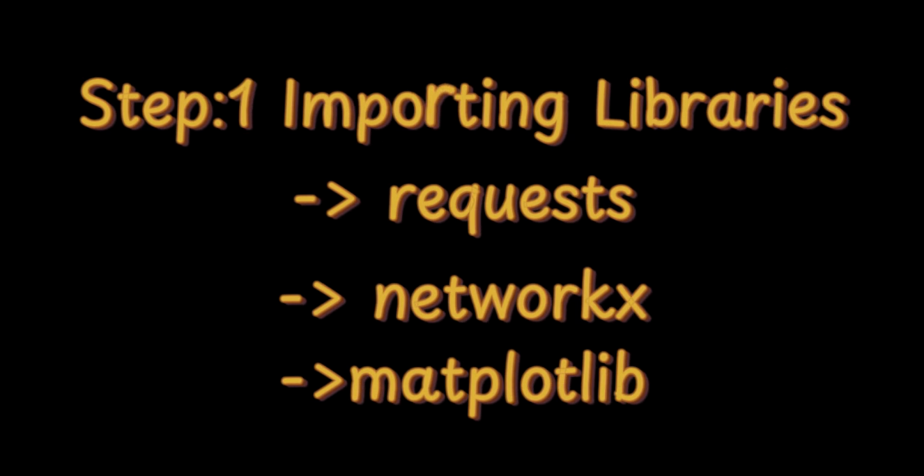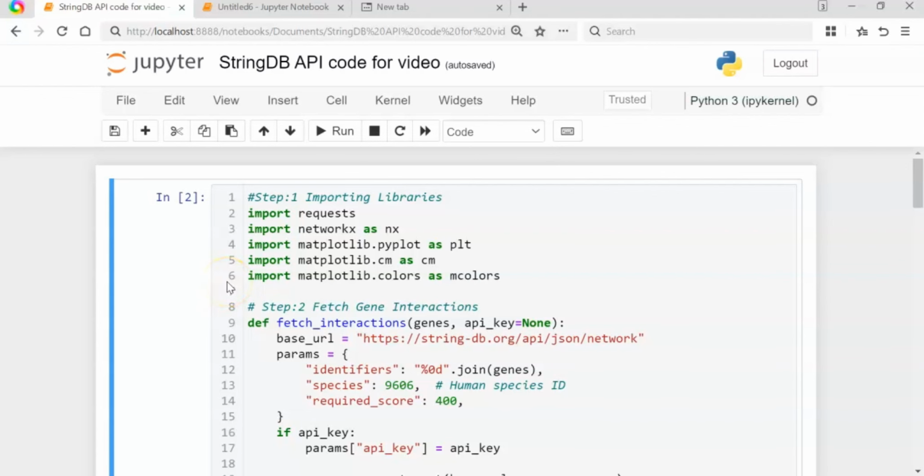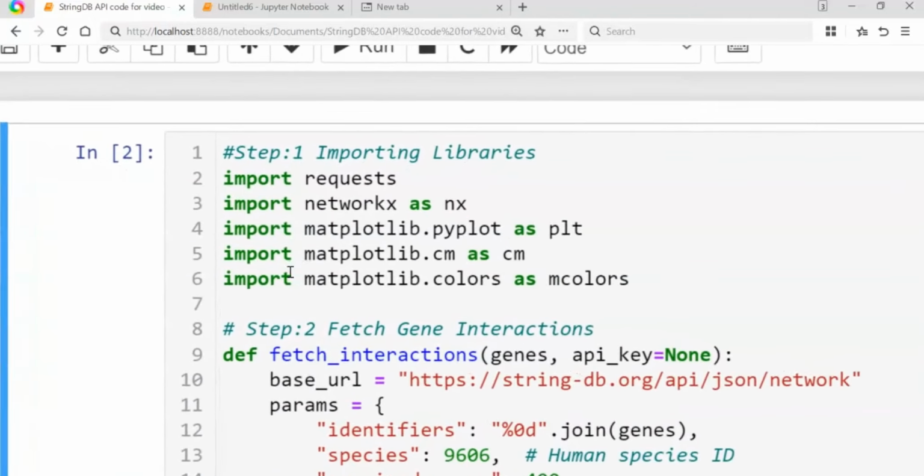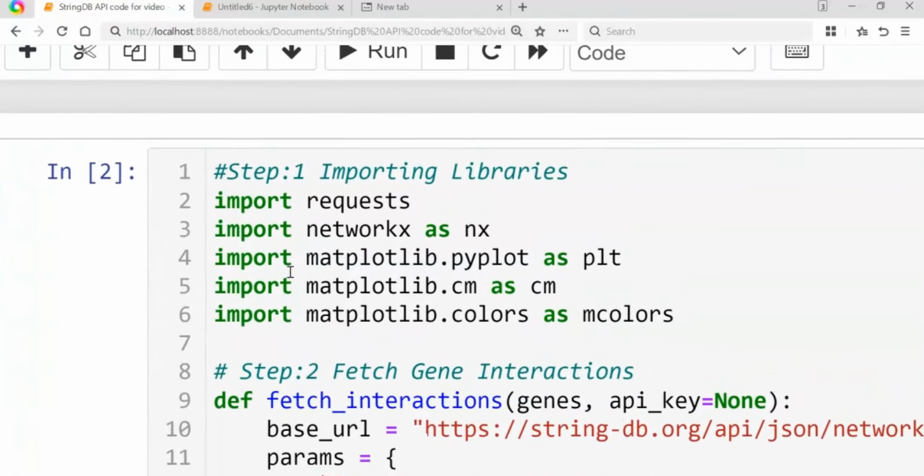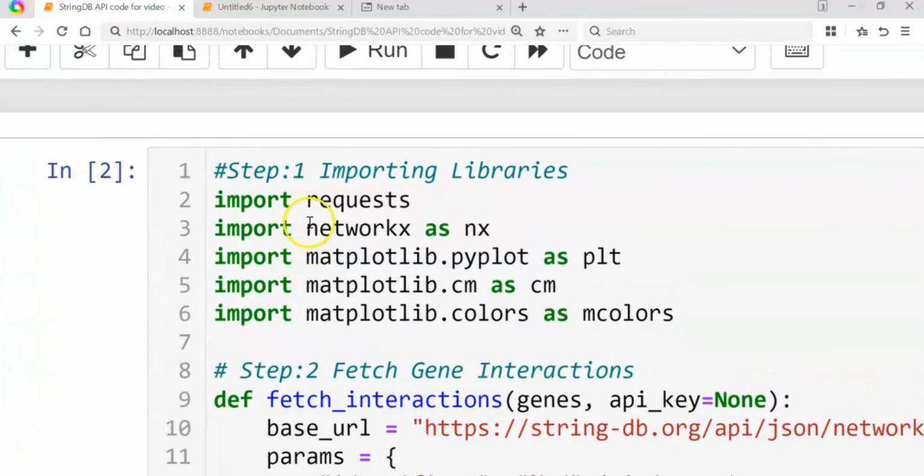In step 1, we will import the following libraries, including request library, Networkx library, and Matplotlib. Now, let's understand this code step by step. In step 1, we are importing necessary libraries. Here, we have used import keyword in all of these libraries beginning, because import keyword is basically used to bring in library or a module.